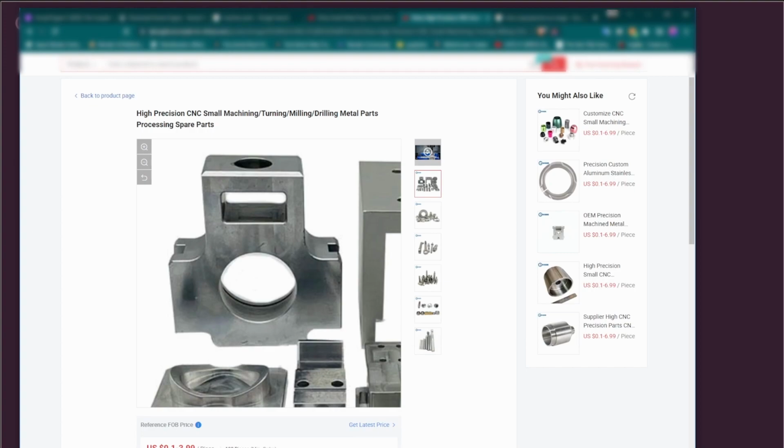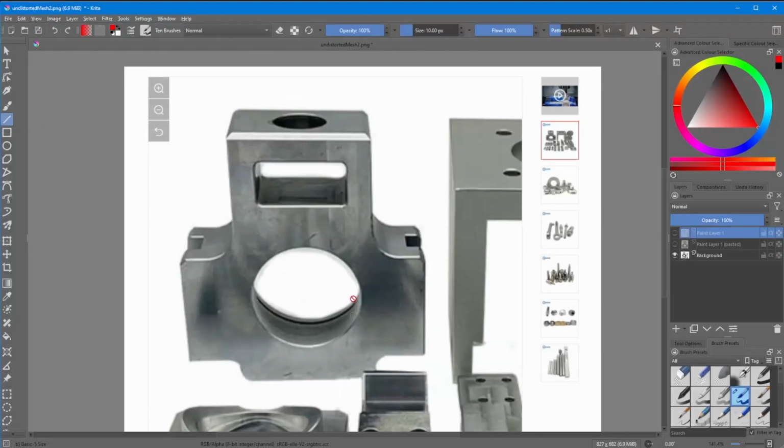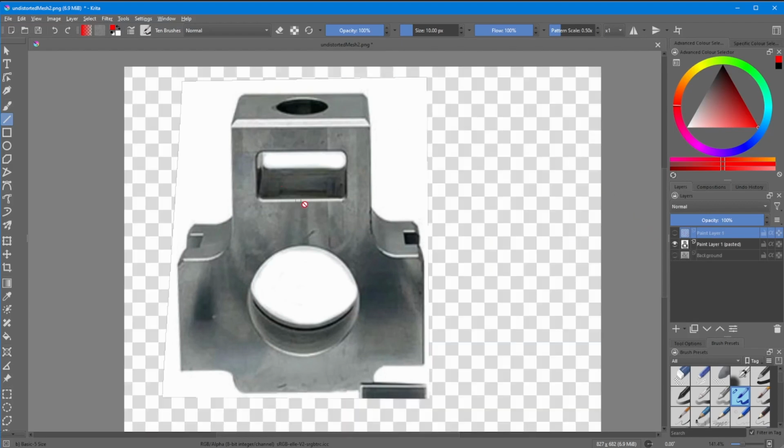So what I've actually done is I've gone into Critter. I've taken a screen grab, gone into Critter, and I've kind of undistorted it-ish. It's not perfect. And then we can start to look at, you know, what sort of shapes there are here.